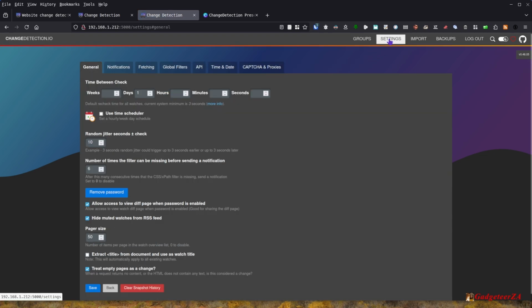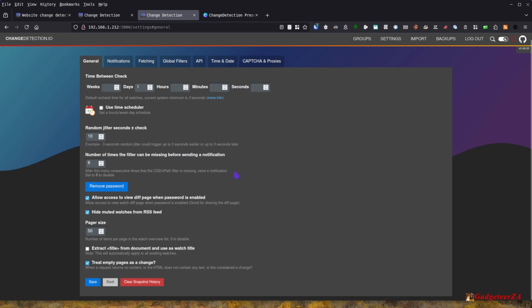Under settings, these will be your default settings for checks, if you don't change anything. We've seen that already, and we've seen the time scheduler. It's got a random jitter in seconds, give or take, on the check. So it says here, for example, 3 seconds random jitter could trigger up to 3 seconds earlier or 3 seconds later. So you can play around with that setting.